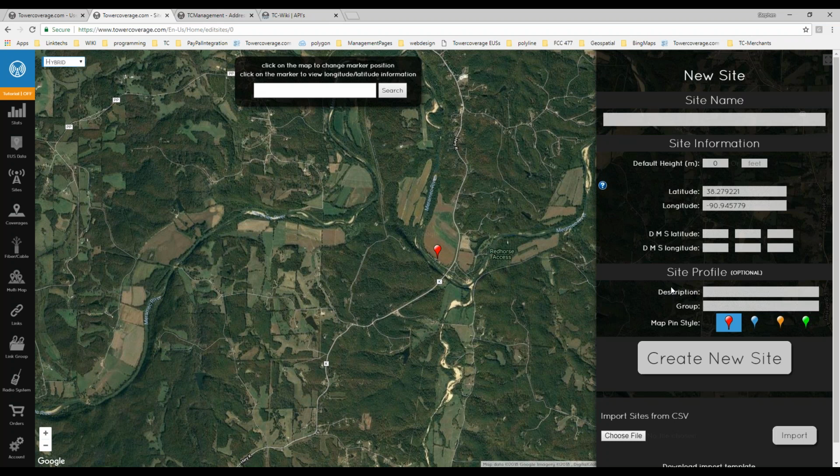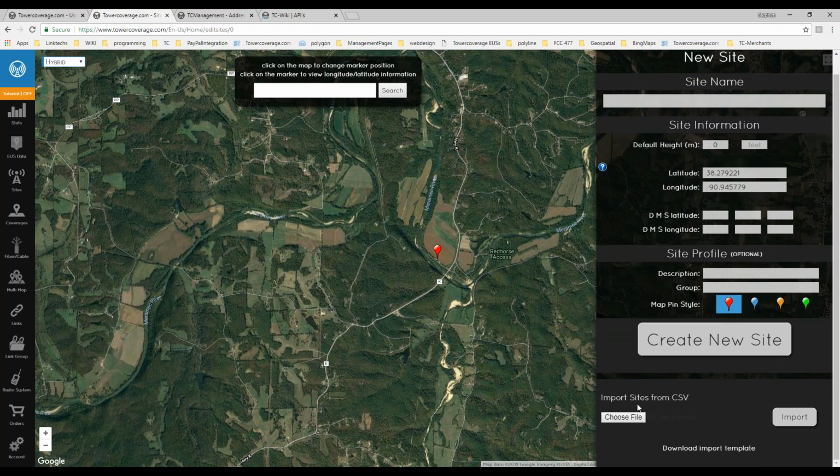And it'll show them the details of this tower, anything you put in those description and group fields. The description field, if you put a URL in there, any type of URL, it'll make that a clickable link in that info window as well whenever you click on those pins. Make sure you give it an identifying name of some sort, or you can download our import template.